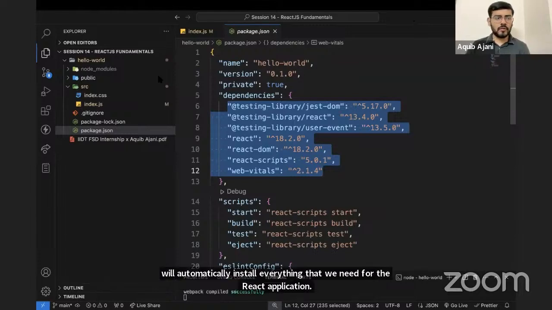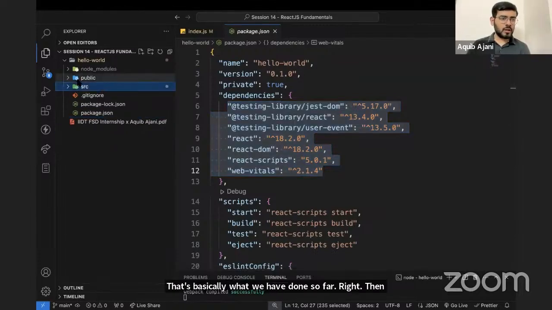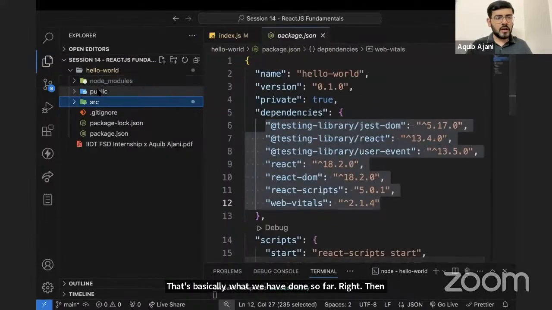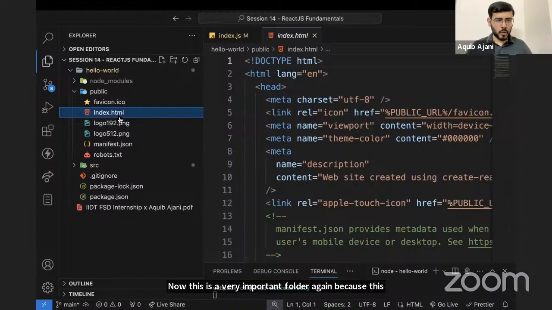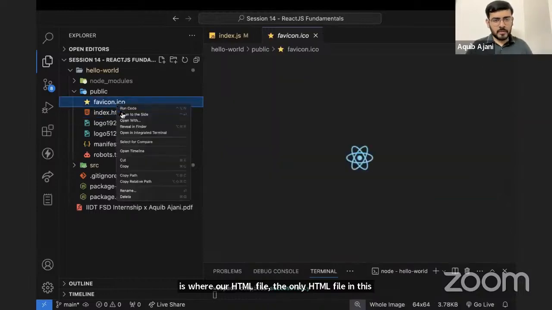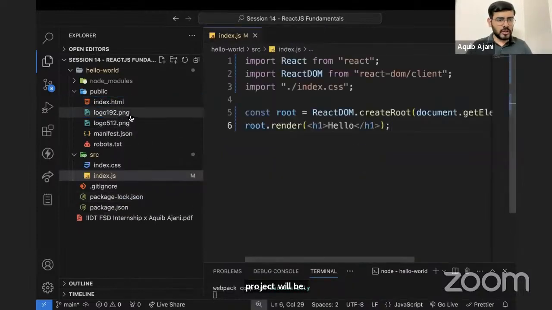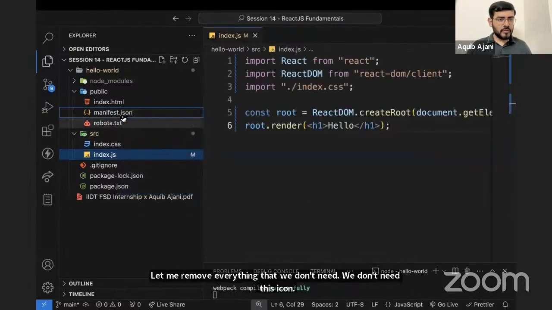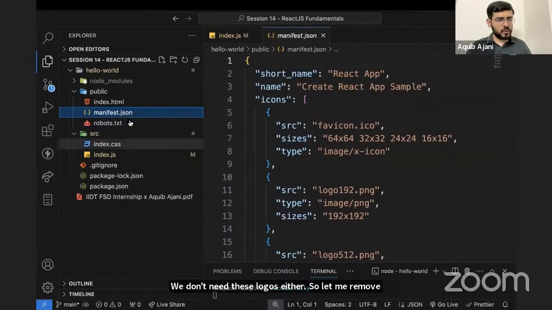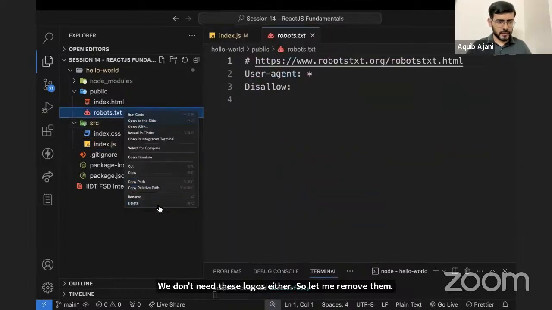Then finally, what we have is the public folder. Now, this is a very important folder again, because this is where our HTML file, the only HTML file in this project, will be. Let me remove everything that we don't need. We don't need this icon. We don't need these logos either. So let me remove them. We don't need manifest either. And we don't need this robots.txt either.